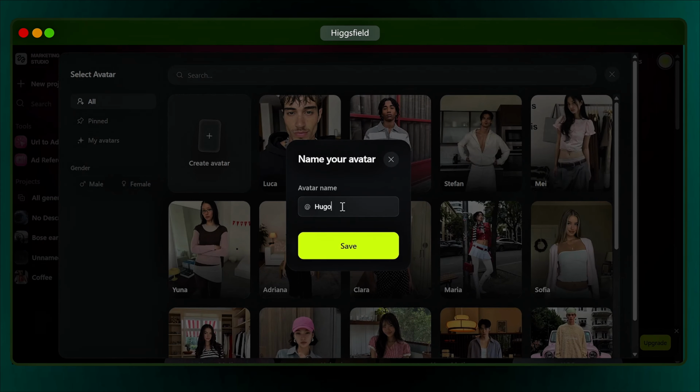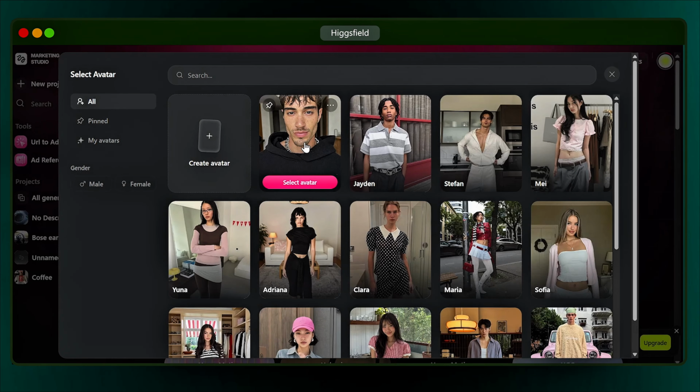I'll save it and name him Hugo. He's going to be in every ad from here on out, and because he's saved, I can bring him back into any future campaign without rebuilding him.